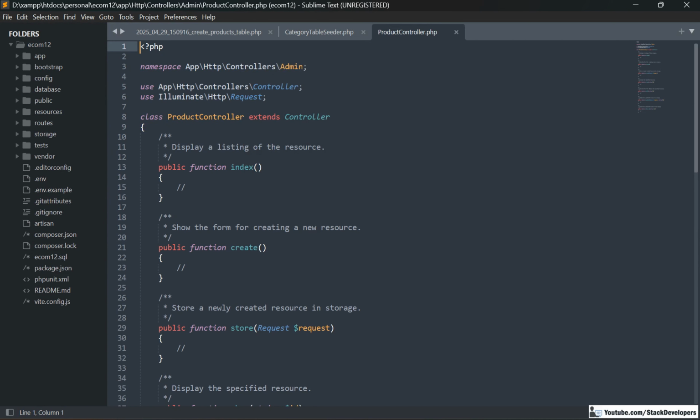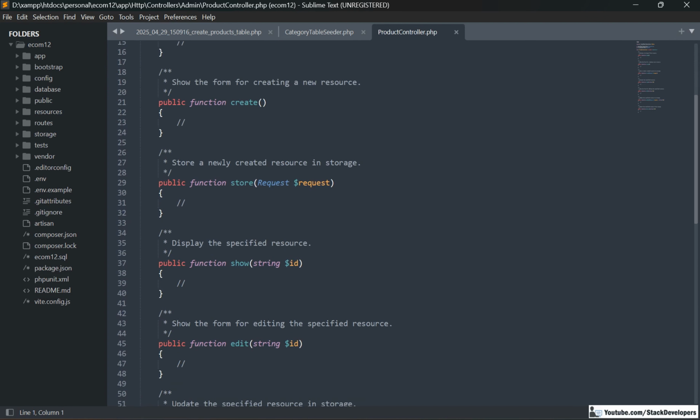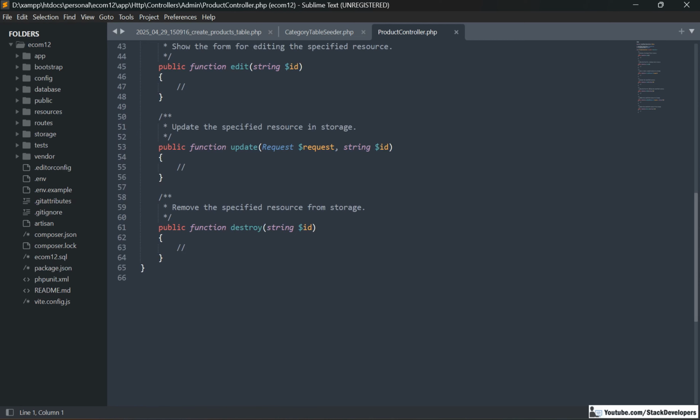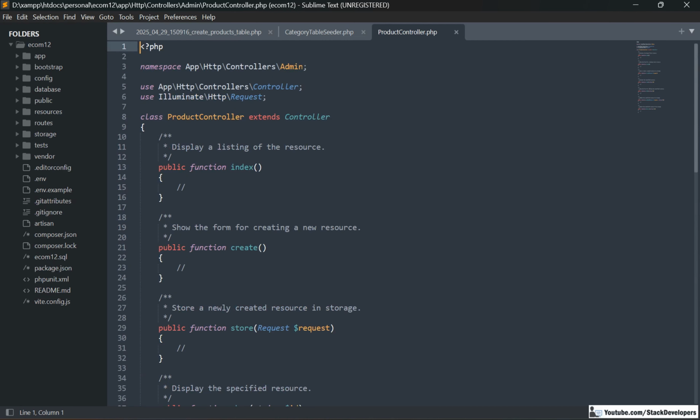Here you can see the product controller has been created successfully, and all the default methods have been created: index, create, store, show, edit. All the blank methods have been created, and we are going to take benefit of the first one, the index method, to show all the products in the admin panel in the next part. So please stay tuned for that.